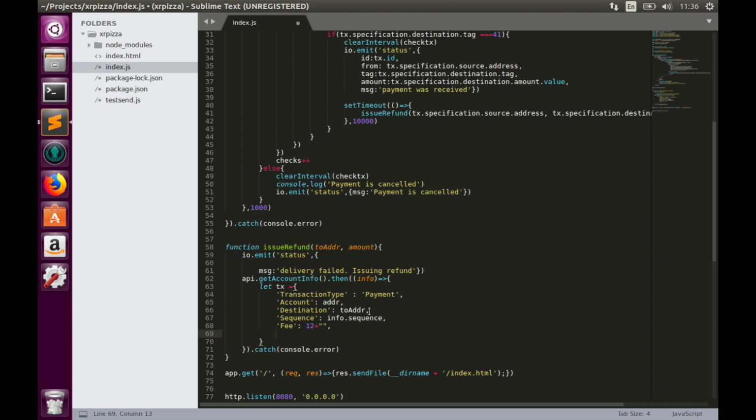And finally, let's provide the amount. Amount equals our amount value, but it has to be in drops as well. So we multiply it by 1 million, and also convert it into a string. Here is our transaction. The next step is to stringify it and sign.